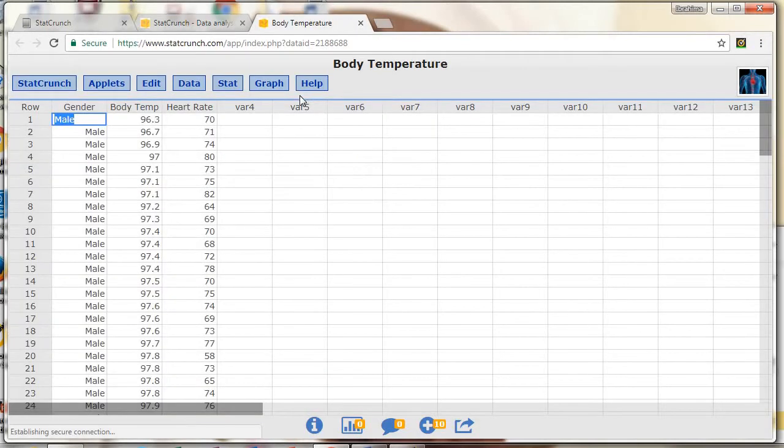I'm going to click on the data, and here I have 3 columns. I have a column for gender, body temperature. Of course, the column for gender is a qualitative variable, not quantitative. But body temperature are numbers, meaning it's a quantitative variable. And I have a column titled heart rates, which is also quantitative numbers.